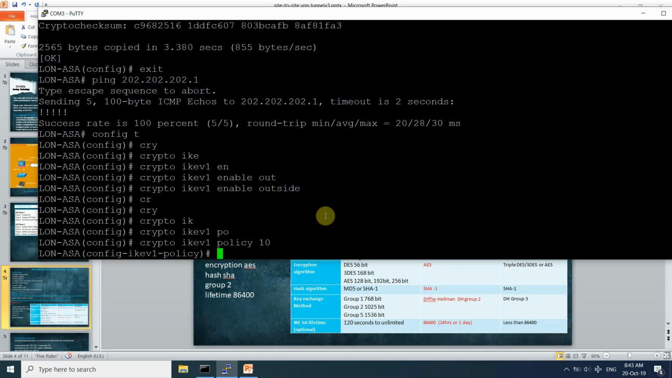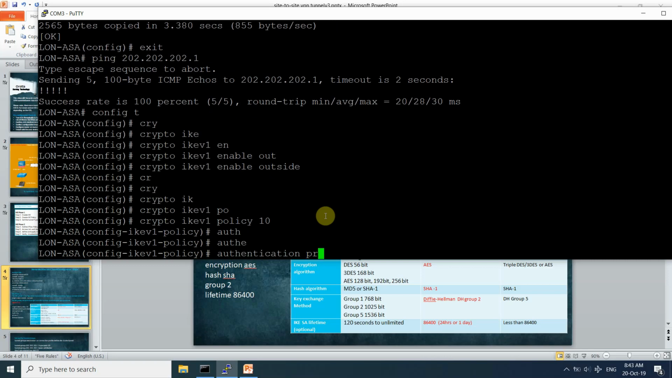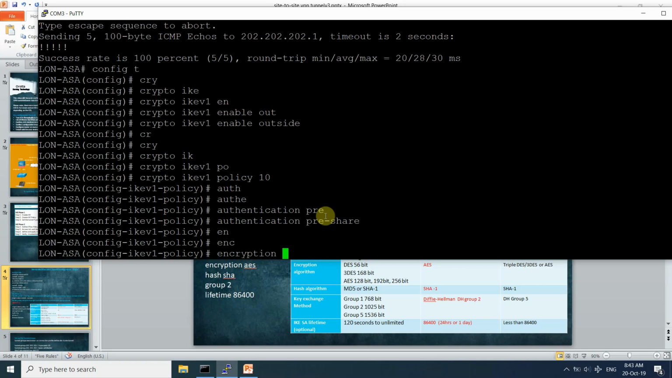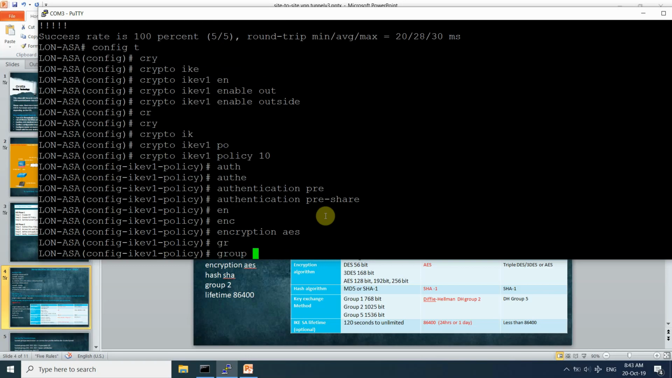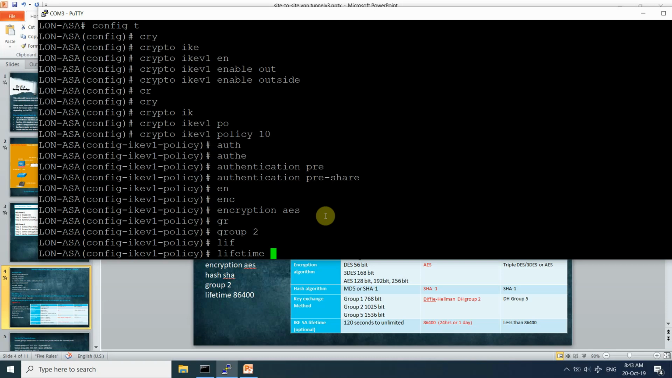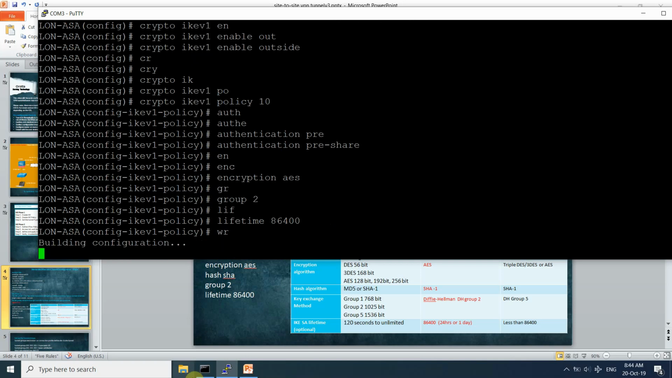Policy 10, authentication pre-share, and encryption AES, hash SHA, group Diffie-Hellman group 2, and the lifetime 86,400 seconds. Okay, let me save it.